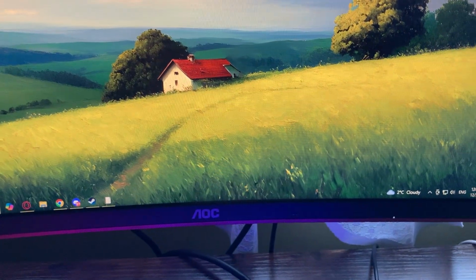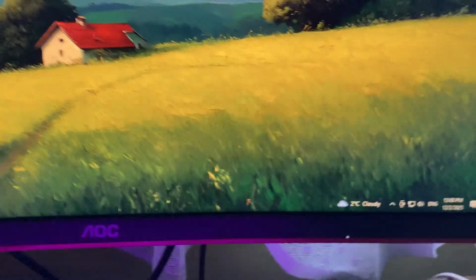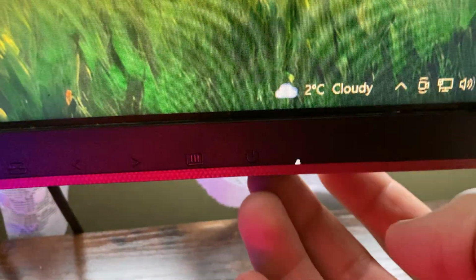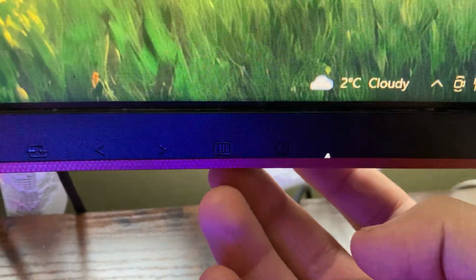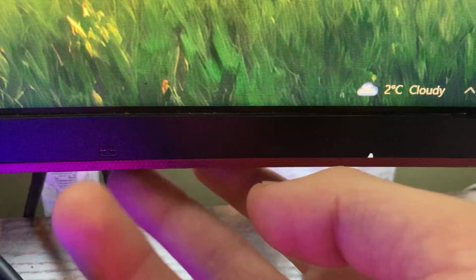So what we need to do is basically find these buttons. Right here, as you can see, you can turn off your monitor. This is the menu button, these are the arrows that you will use to navigate through the menu, and this is the exit button, as you can see right here.